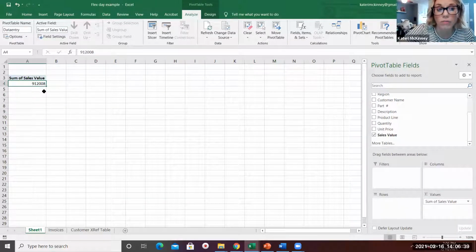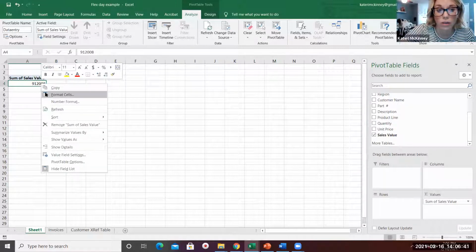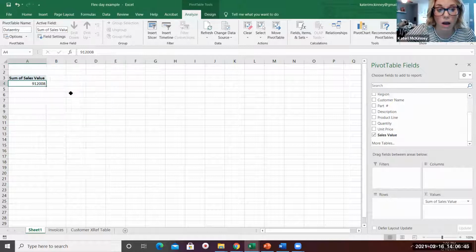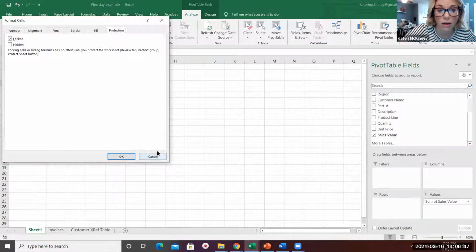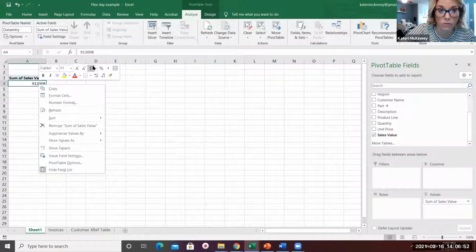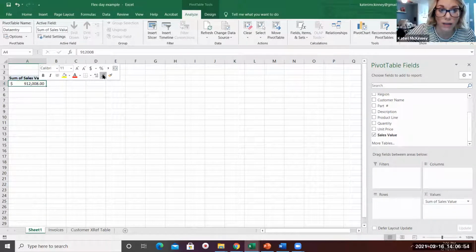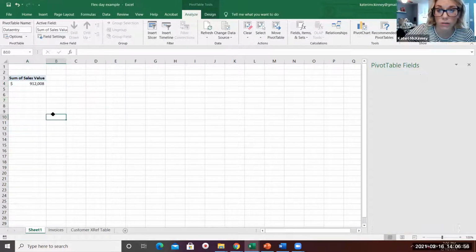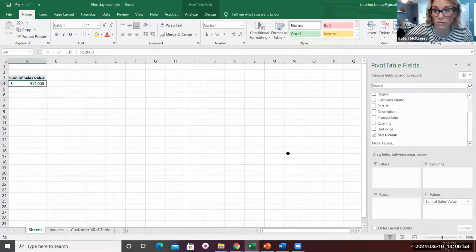I do recommend, before you go on to the next step, formatting your cells so that they're all in currency, or however you want them. You could just choose currency. I like to have fewer decimal places for this kind of stuff. So you'll see there's my sales value.